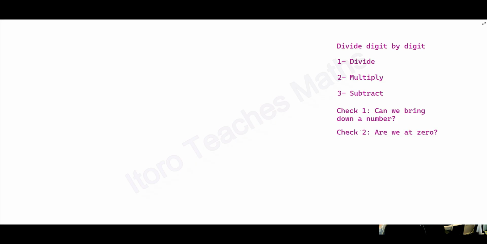Okay, so right now we're going to do something a little bit different. Previously we have been doing long division where we can easily divide by each digit. So now we're going to change things a bit. Let's go straight into it. Let's say we have 100 divided by 2.